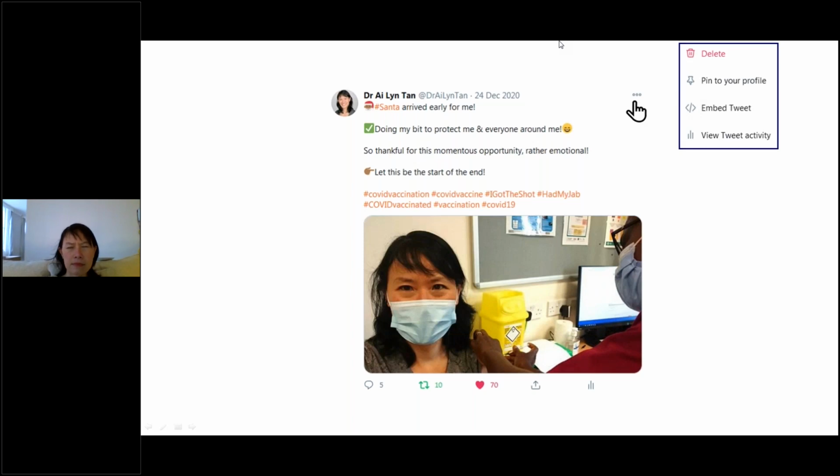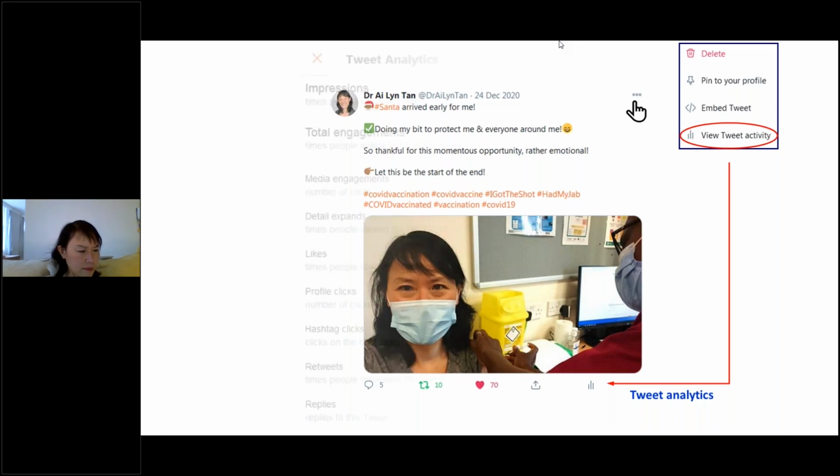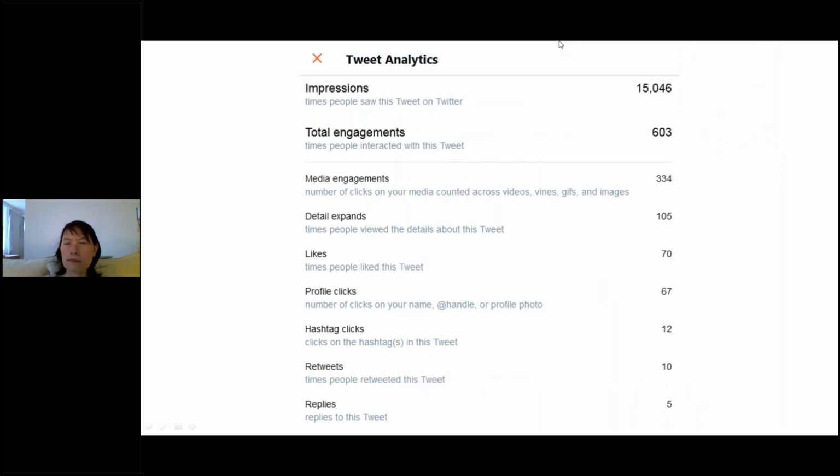On the corner of the tweet are three little dots that, when you click, comes up with another list of functions. Within that is an interesting function called View Tweet Activity, which is exactly the same as the icon at the bottom of your tweet, which shows the tweet analytics. The tweet analytics is a very useful way of reflecting on how well your tweet has been doing.